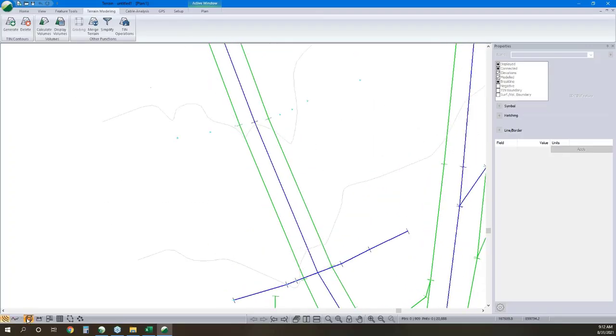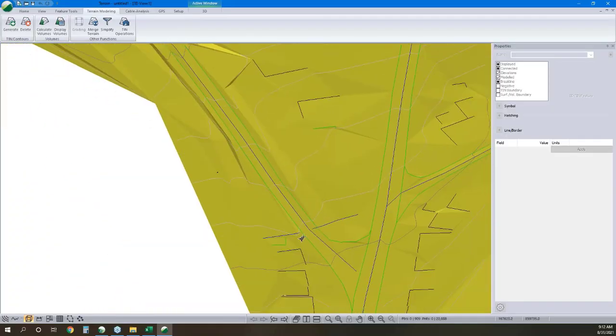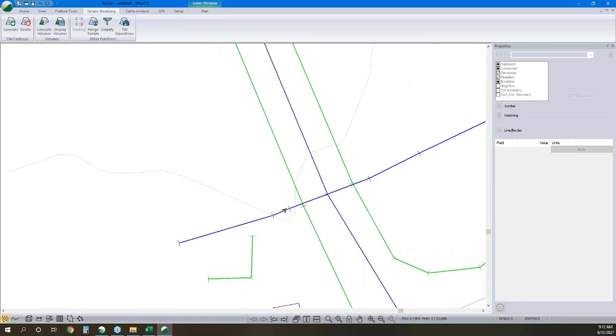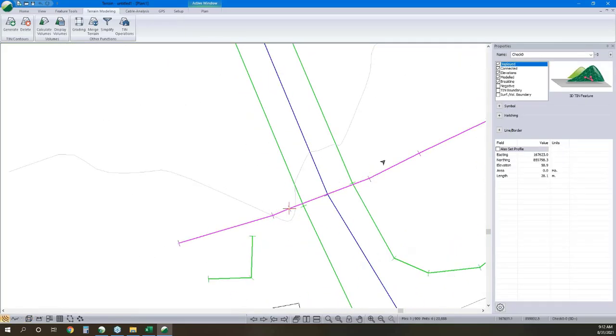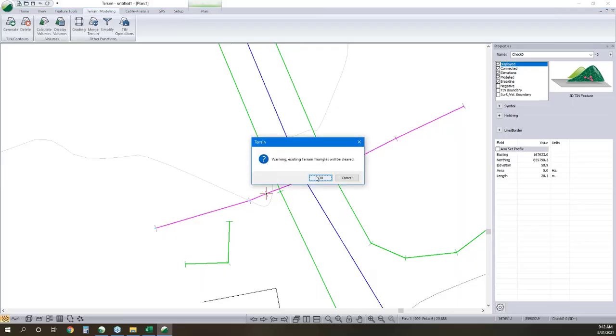So we've created a surface. Now if we click that 3D view, we can see exactly what we're dealing with. Now here I can see one of our break lines is right there. So I can start cleaning my survey data. Now this line doesn't add anything, so I'm going to delete it.